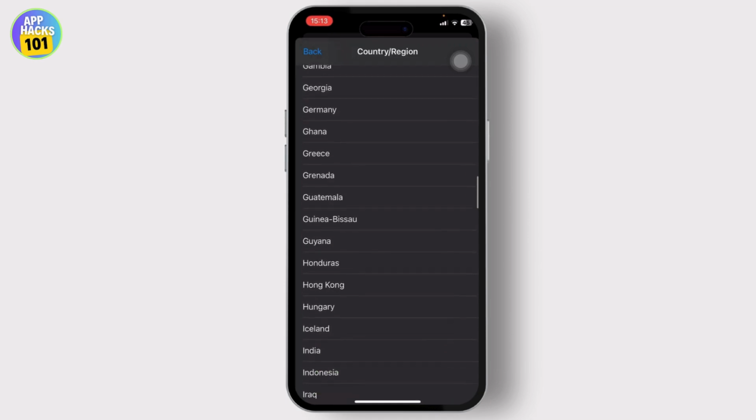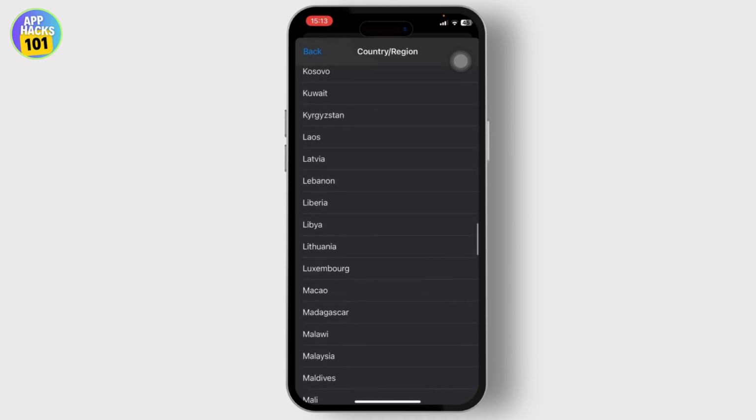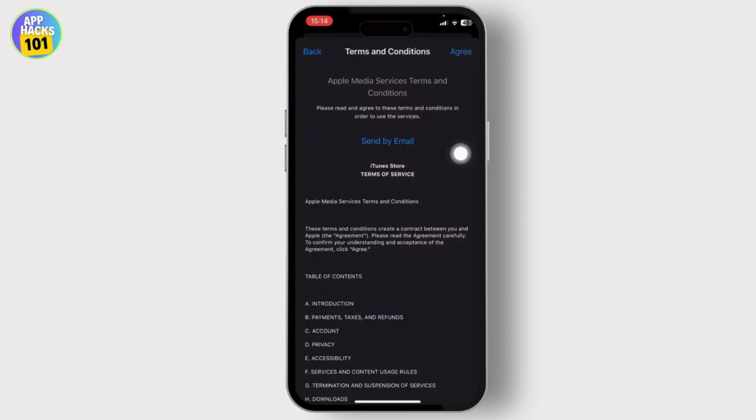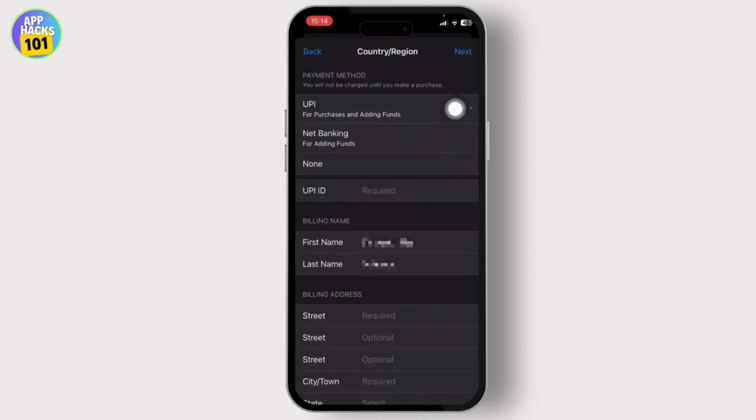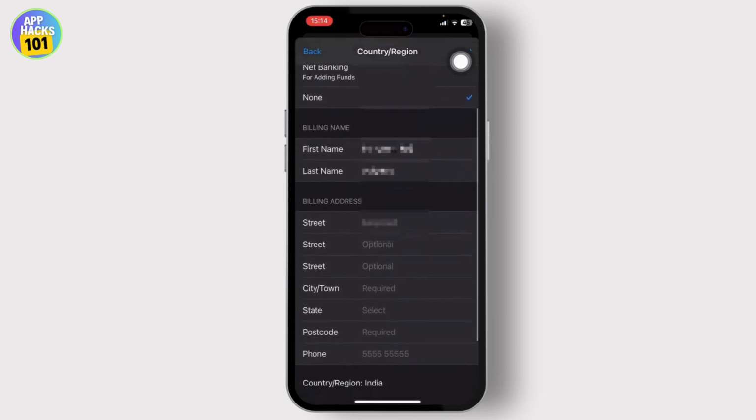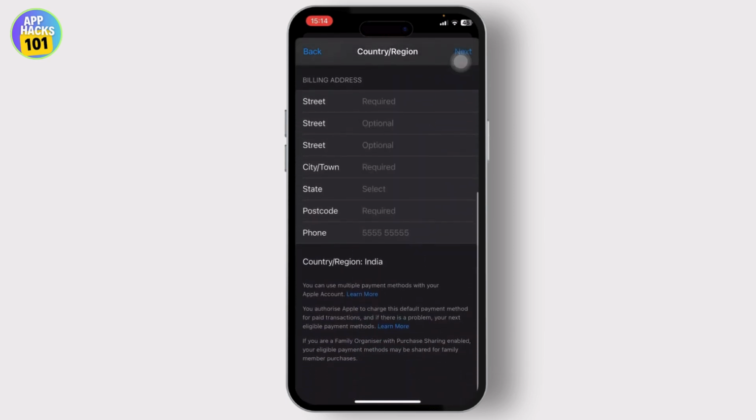Now be sure to select a country whichever you are familiar with. Simply select a country. And after you select a country, tap on agree to the terms and conditions. So after you tap on it, what will happen is you'll now need to enter your details. I'll select none here. You can change your names and stuff too.